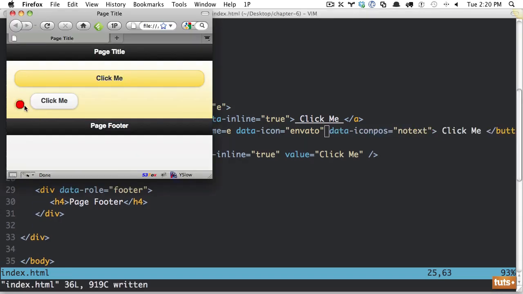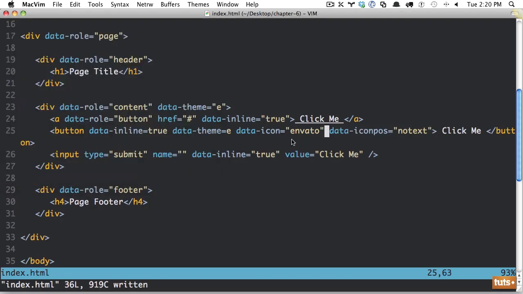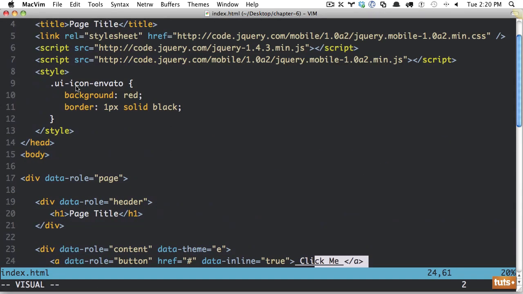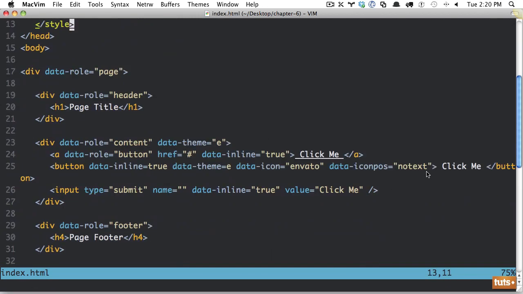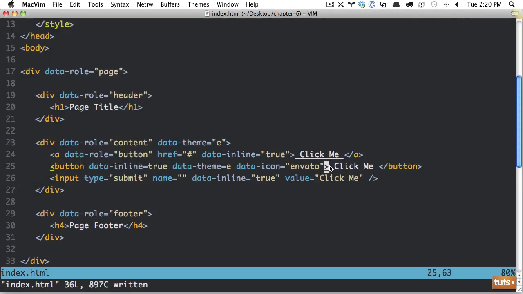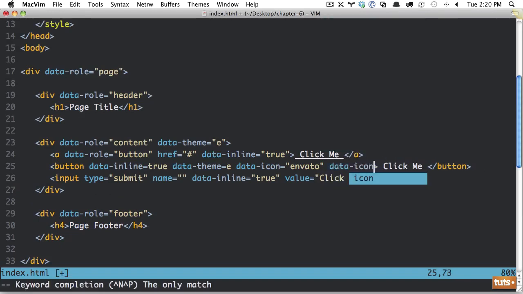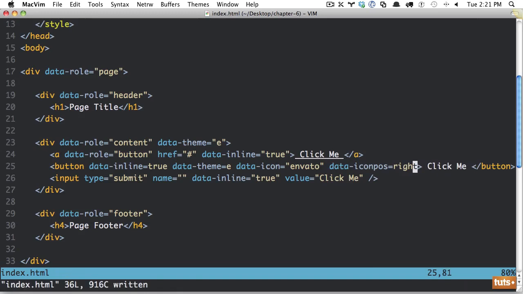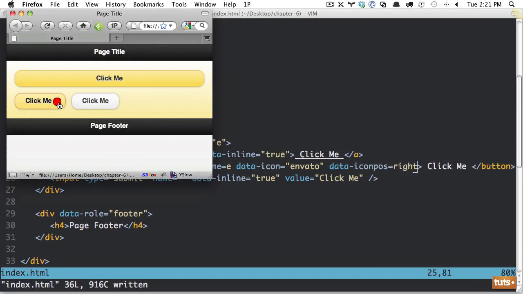And there we go. So now you can see that that red background is being applied. And all we did was we applied data-icon equals our custom value, and then you can target it by doing ui-icon and then the name of the value that you applied. So if we get rid of data-icon, the positioning, now you can see it's there and it's still bound to the other value. So if I do data-iconpos equals right, that's going to position it on the right.